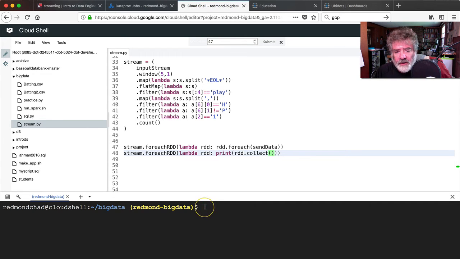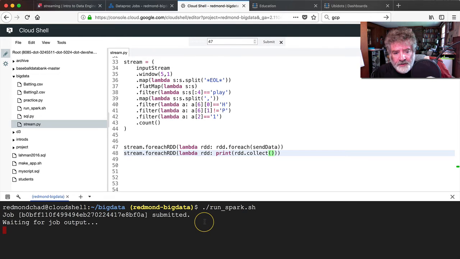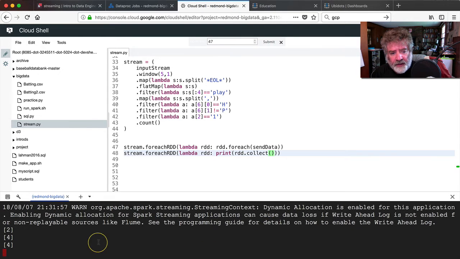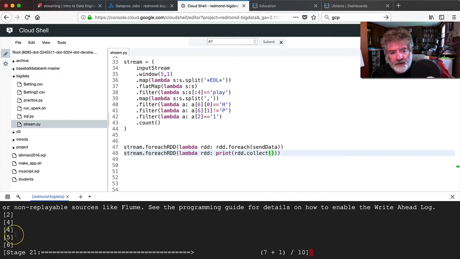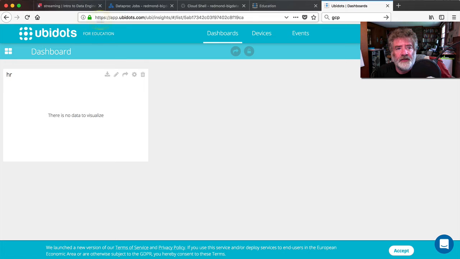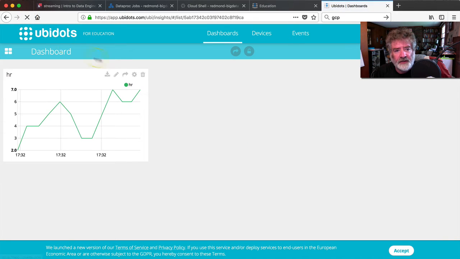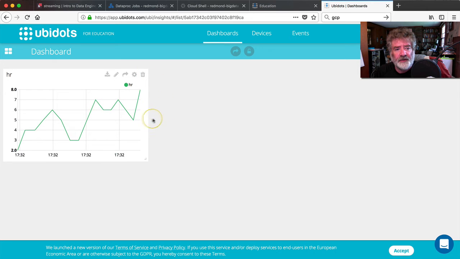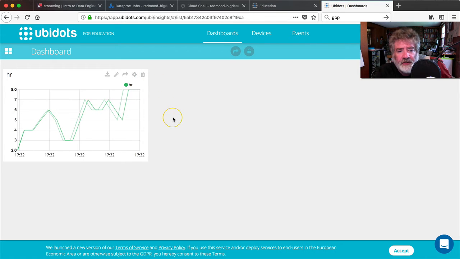So I'm going to run this, and I'm going to pause it until things start, and then I'll come back. So I'll pause now. Okay, I'm back, and we can see the home run values being printed out here. And so if we go over to UBIDOTS, hopefully if we refresh the page, we should be able to see the data being plotted in real time here. And so there it is. So I think I'll let this run until the end.